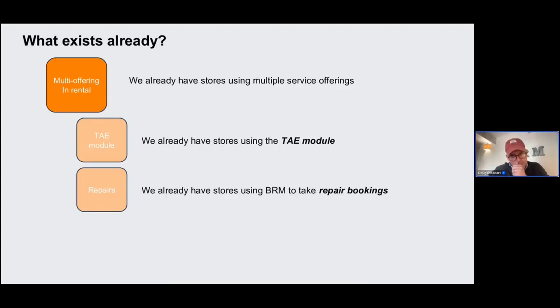Okay, so what exists already? Like I said, BRM has already been customer driven. We've built exactly what our customers tell us they need the system to do in order for them to be able to use our software well. So we already have built multiple service offerings. We rolled that out in January because that's the foundation of what needs to exist. We don't want people having to have two BRMs when they can just have one and it can contain bike and ski. We already have the TAE module, Tours, Activities, Events, and a large number of our customers have been using that successfully for a number of years.